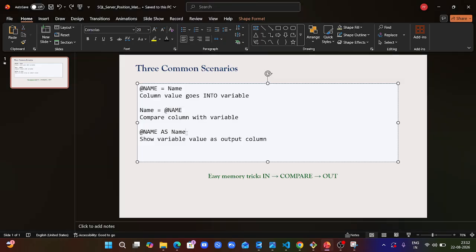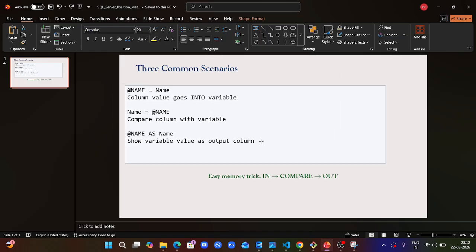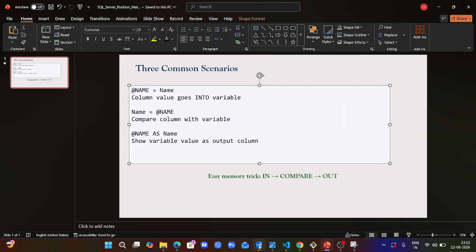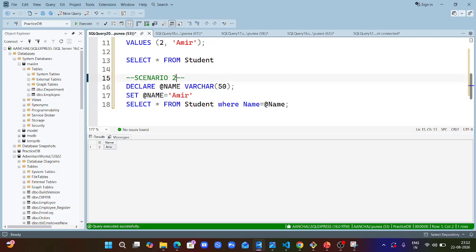Now what does scenario number 3 say here? Show variable value as output column. Let's try to understand this particular scenario. Let me name it scenario number 3. Again, let me just remove this. We are going to declare a variable @name varchar data type 50. We are going to set @name equal to Amir. Let's utilize the Amir example here.